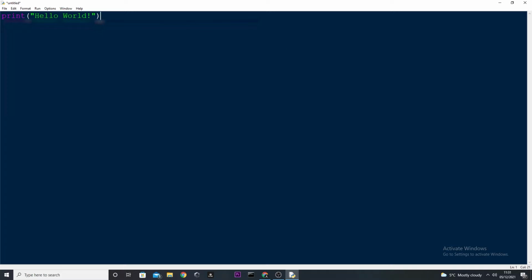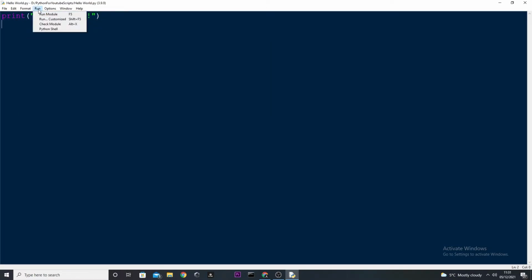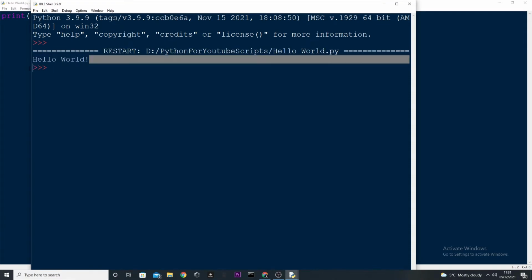And what this will actually do is, if we save this, you can save by going to File, Save, or Save As. I'm going to find somewhere to save this, make a new folder. I'm just going to call this hello world, like so. Anyway, now if we click Run, and then Run Module, as you can see, it outputs hello world.